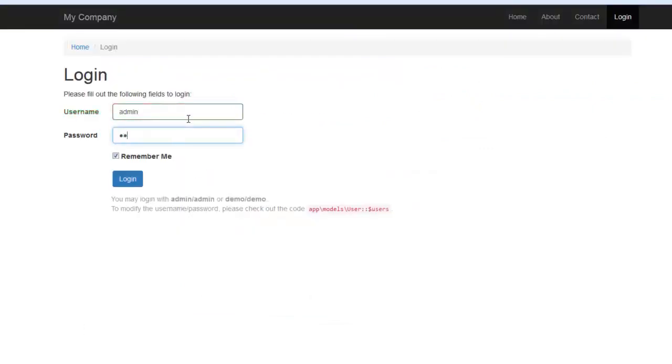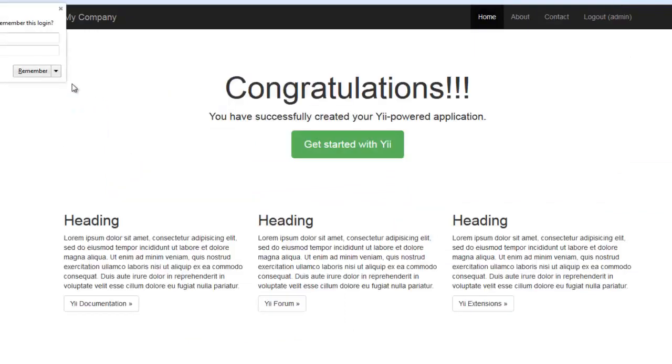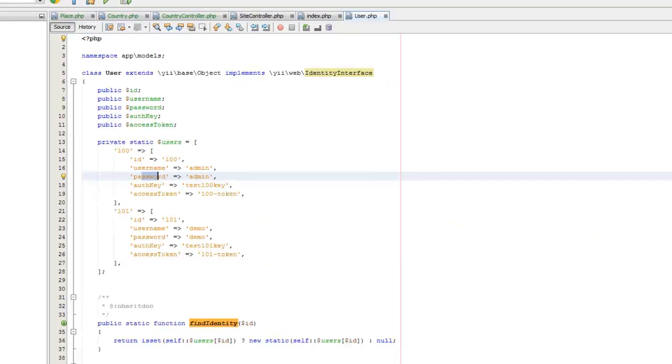We say admin, and we can log in. We can see here that we're now logged in as an admin. We can log out. It's just to show how the session works. So we can log in and log out, but not through the users from the database. That's why we will not delete this.